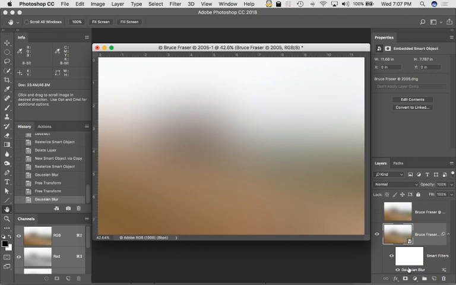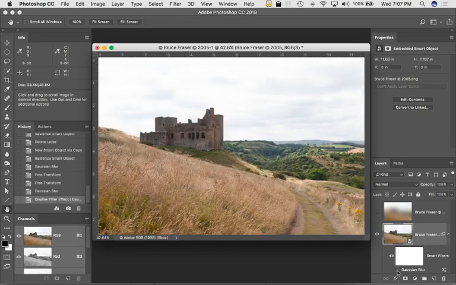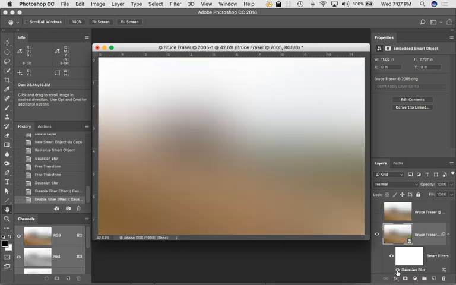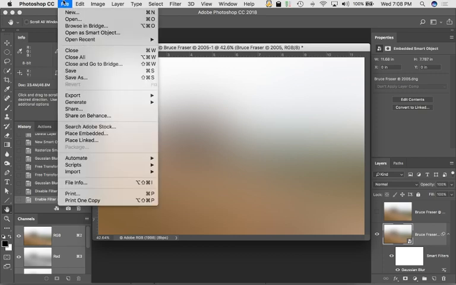Because you cannot do destructive work on a smart object, this is giving us the illusion of that Gaussian blur. But if you turn the eyeball off on the Gaussian blur, it goes away. Does that make sense? If you turn it back on, it comes back. Now, I want everybody to save this file, or it's already on your desktop, so I want everybody to close this file right now and save it when you close it.